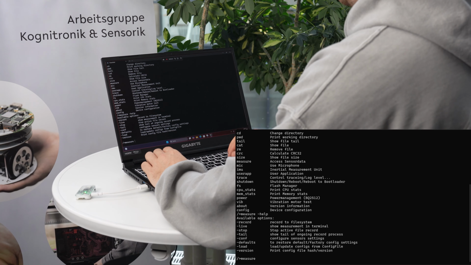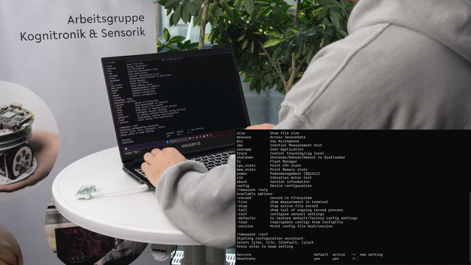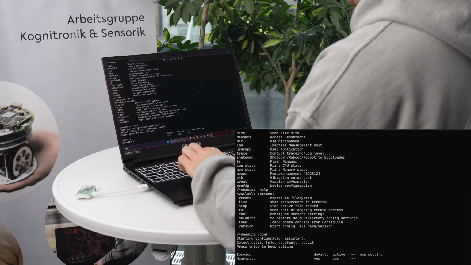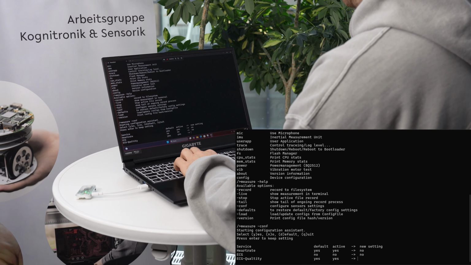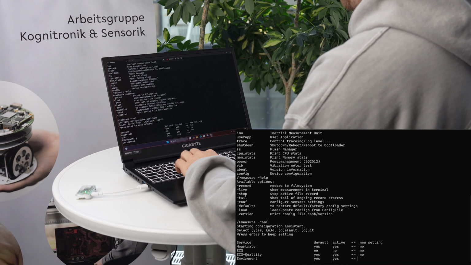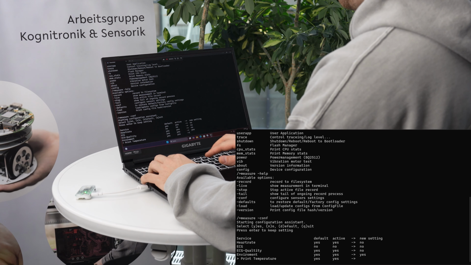This is an alternative to the Web Toolbox, where the sensor can also be configured. Both methods perform the same function. You can now step through the configuration via the user prompts until all sensors are configured.